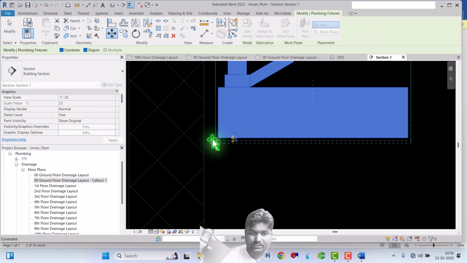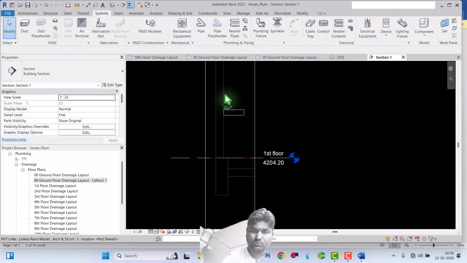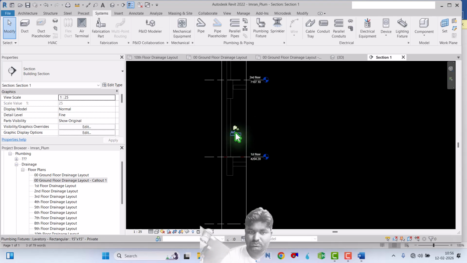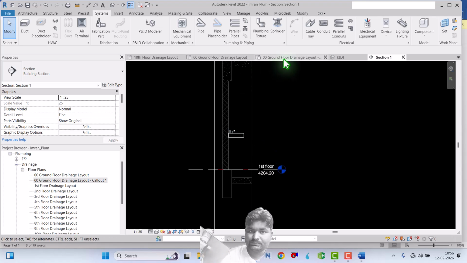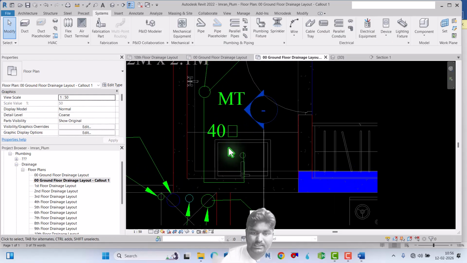So now it's again not moving, so of the constraint, and now it is perfectly aligned with the wall and the height is also okay, right? So again you come here. Now the problem is here I am unable to see our wash basin.